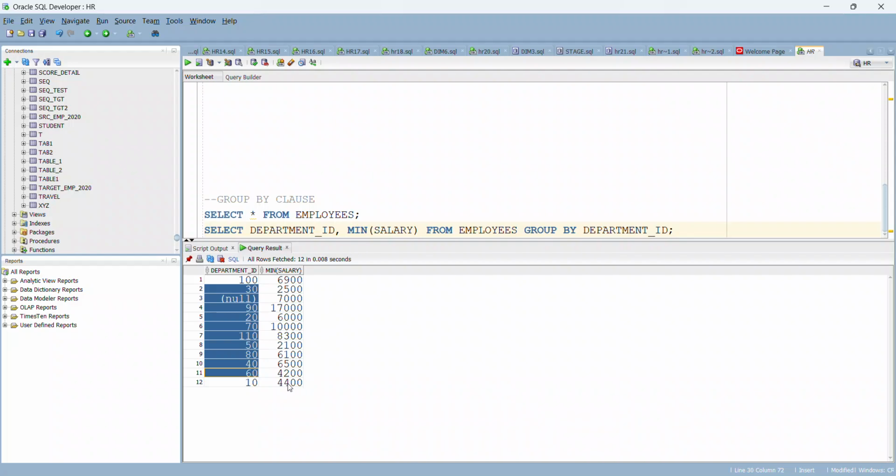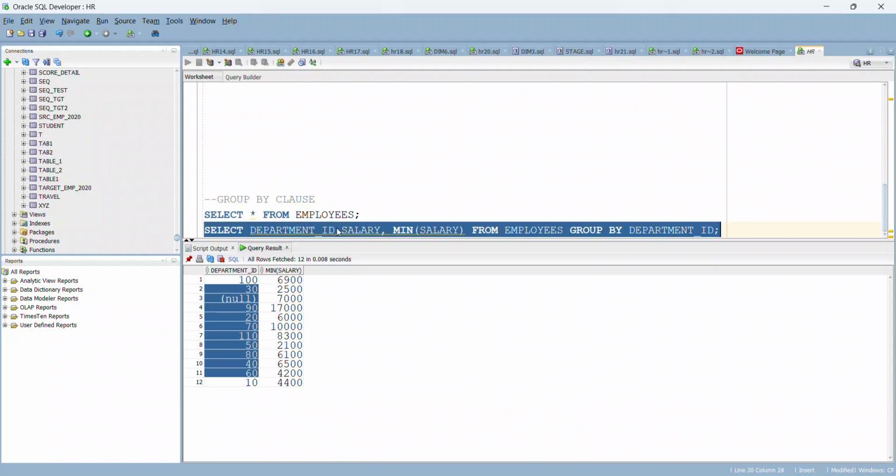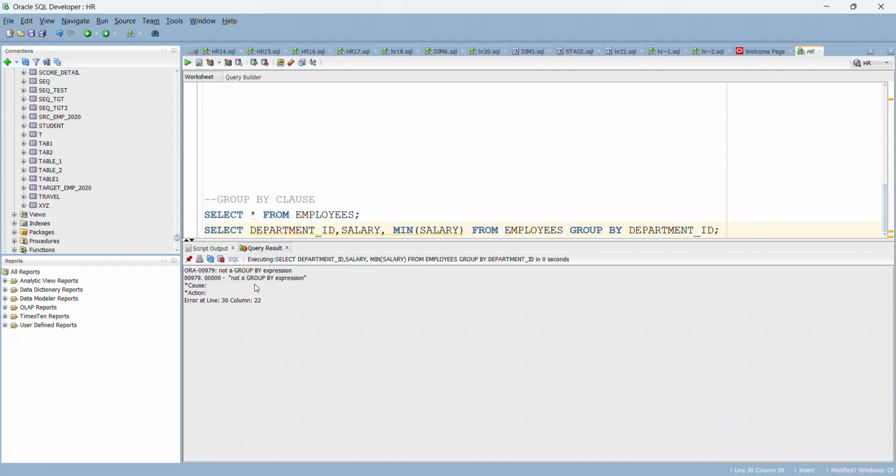But the thing to remember in group by clause is the columns which are used in your select clause. Here I have used department id as my column, so every column that is used in your select clause should be included in your group by clause. If I add salary here and try to run this query, it will not work. It will give me an error like not a group by expression.